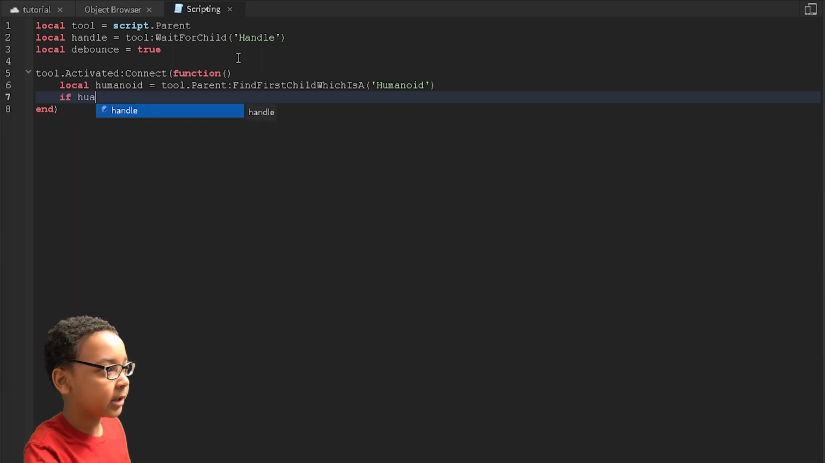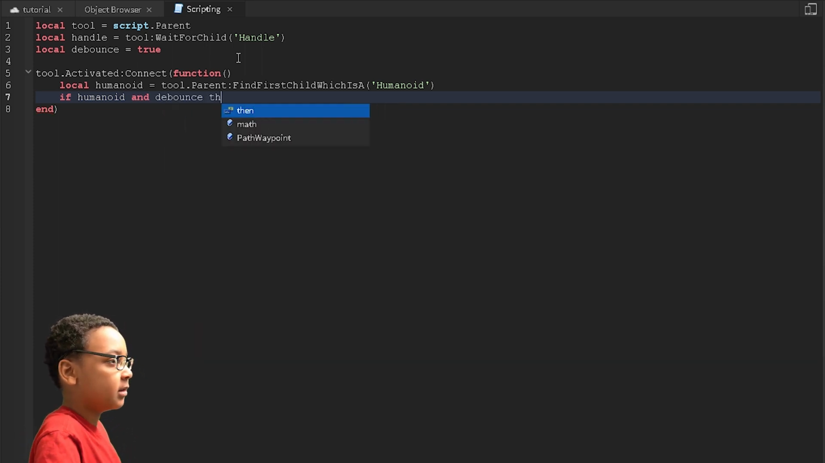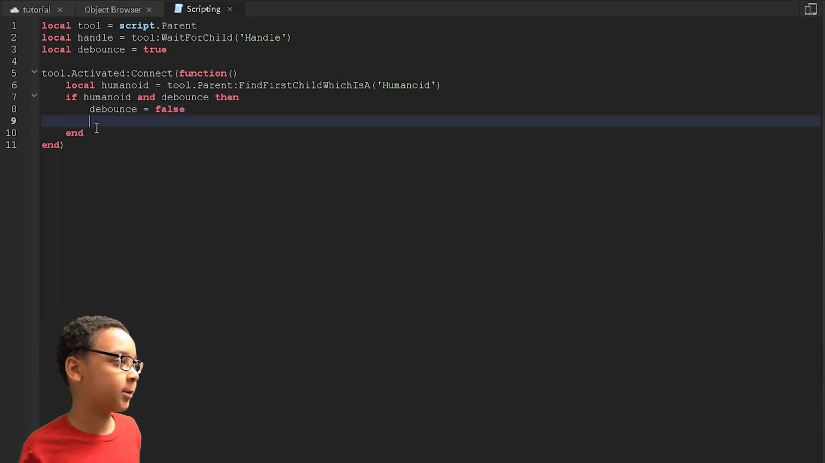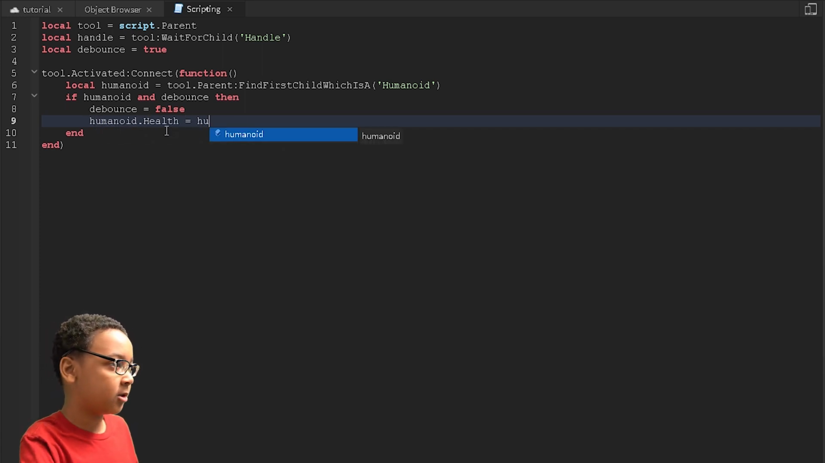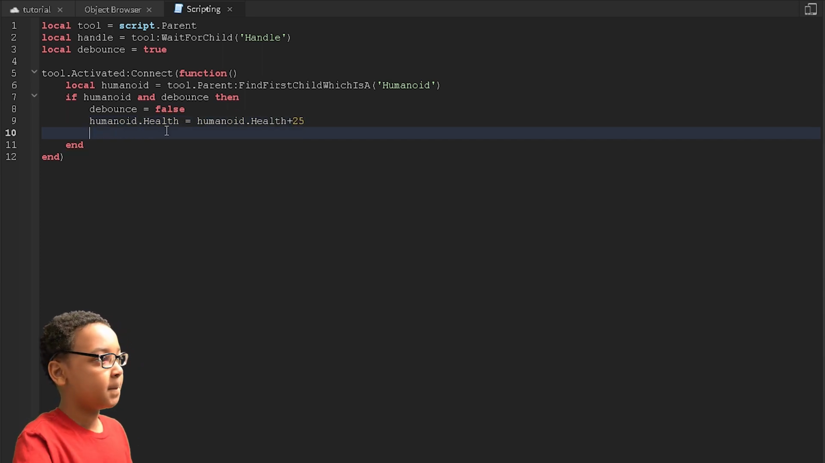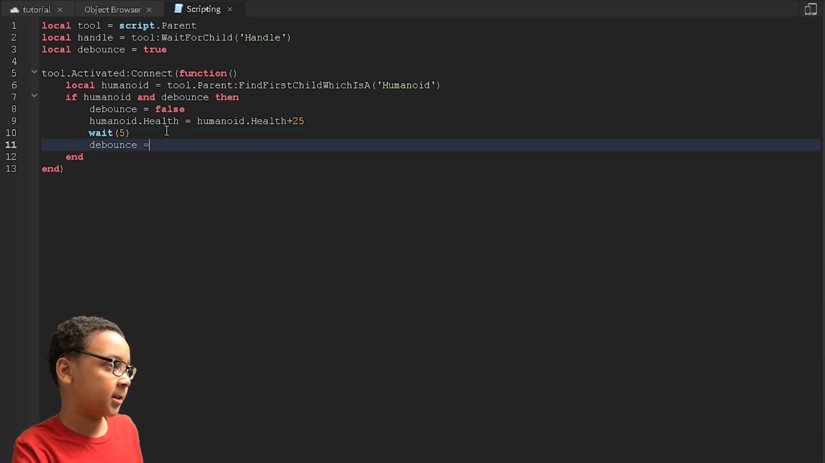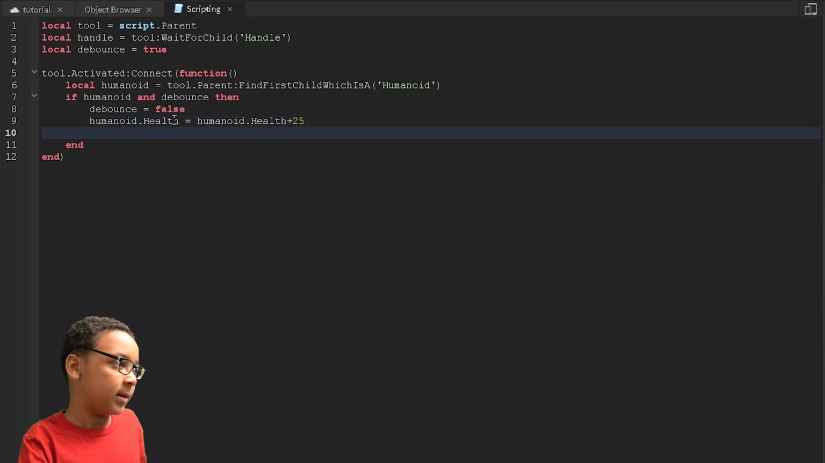And then if there's a player holding it, and debounce, which means there's no cooldown right now, then I gotta start a code. So debounce equals false, so there is going to be a cooldown. And then now we can give them more health. Humanoid.Health equals humanoid.Health plus, let's just do like 25. And then you can wait how much you want by doing this right here. And then debounce equals true, so they can use it again. If you don't want them to use it twice, then you can just delete these two lines right here. I'm going to keep them there though.